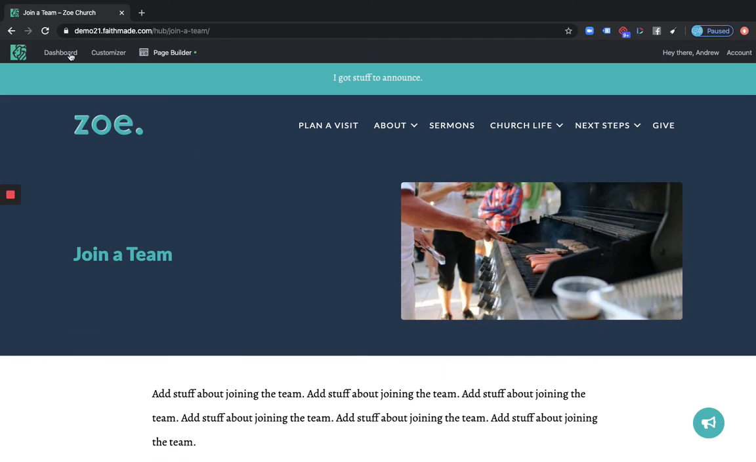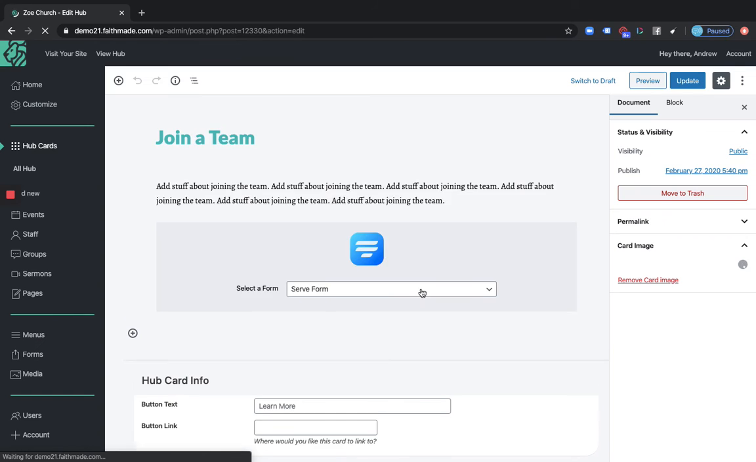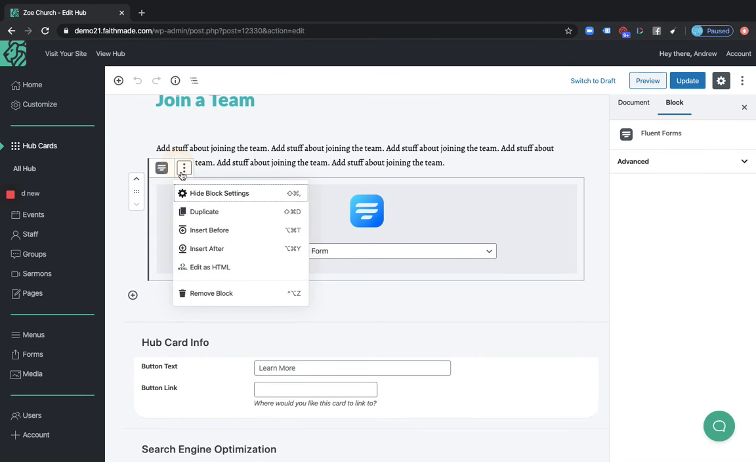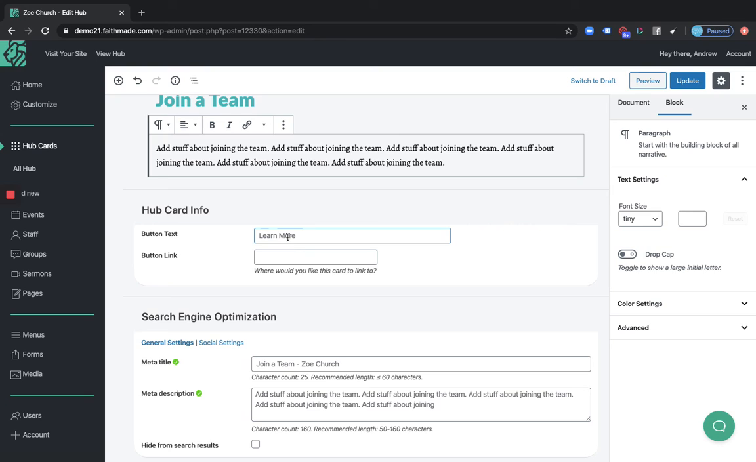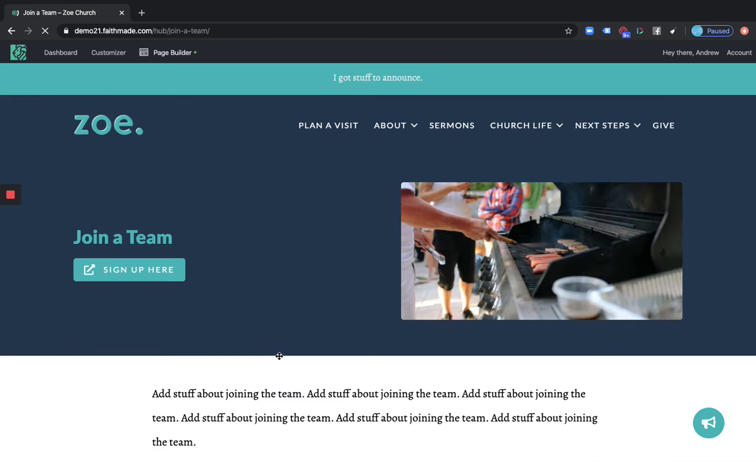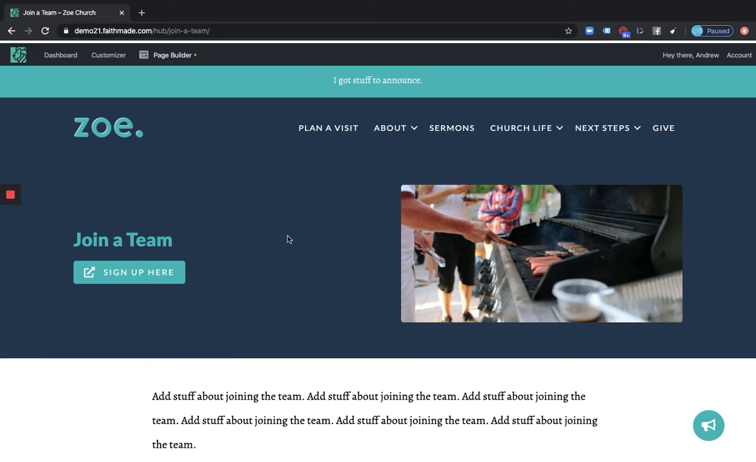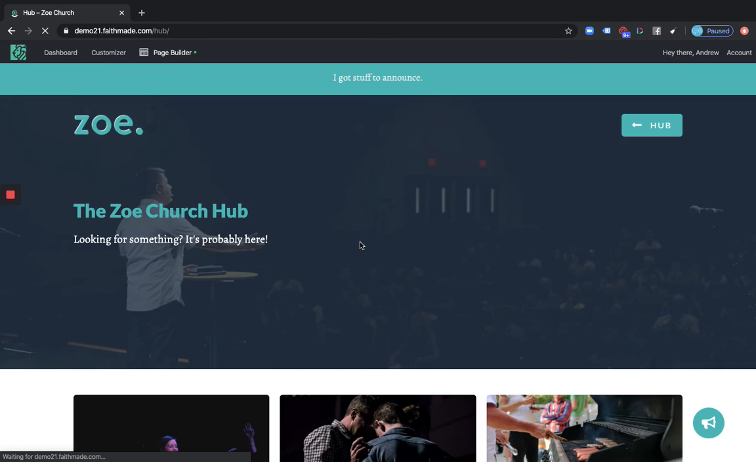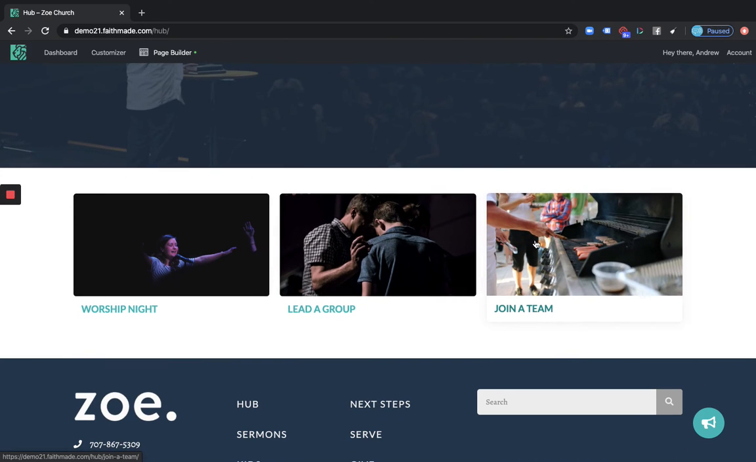But say, like I mentioned earlier, that we want to show a button instead of this form, because we're linking out to another form. So we'll add something like "Sign up here." And just for simplicity's sake, I'm just going to link out to our website. And then I'm going to click update. And when I view it again, you see our form is gone, but now there is a link going out to our hub area here. And if I go to our hub, you'll see that we now have the Join a Team card right here.